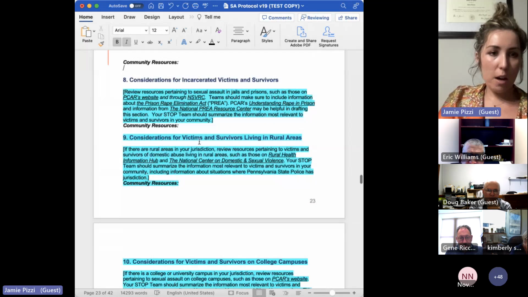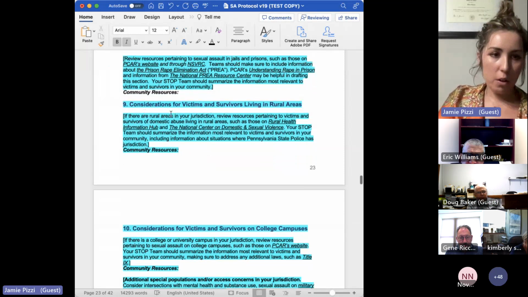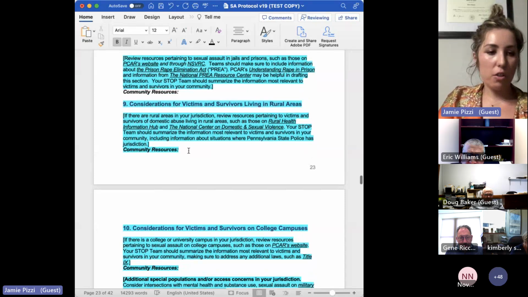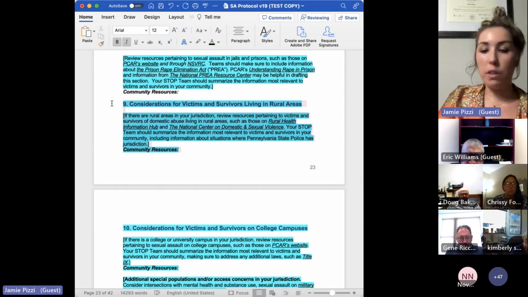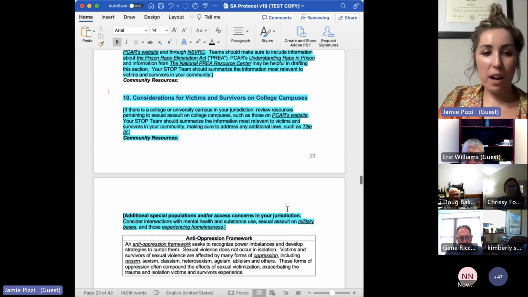Yeah, and as you can see, although I'd say most of Pennsylvania is pretty rural, not every place is. So these ones in blue, if I am in Philadelphia County and there's nothing rural there, this is not probably super relevant to me. And if I don't have any sort of college campus in my jurisdiction, that also may not be relevant to me.